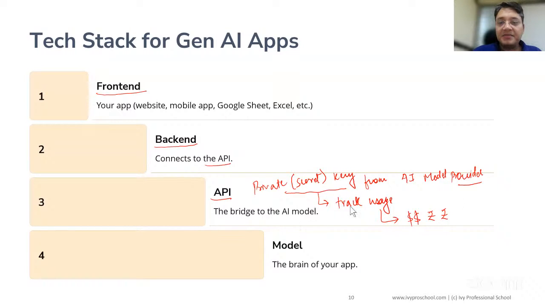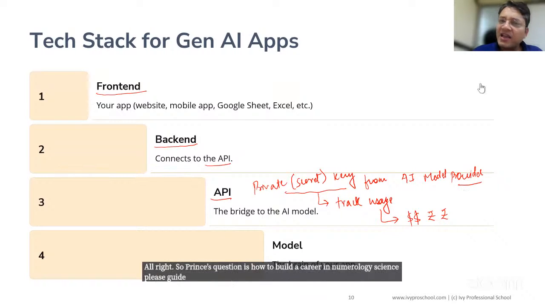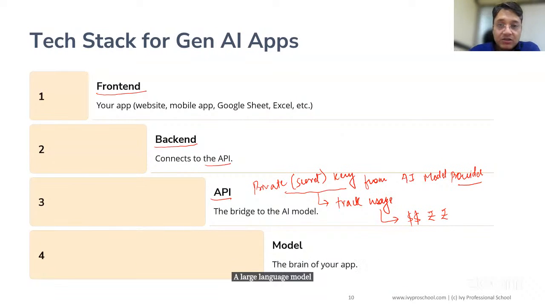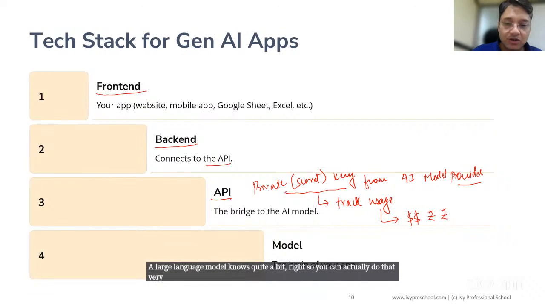All right. So Prince's question is how to build a career in numerology science. Please guide me. Again, I'm not a numerology expert, but who stops you from creating an app which actually does numerology, right? Because AI, a large language model, knows quite a bit, right? So you can actually do that very easily after today's workshop.